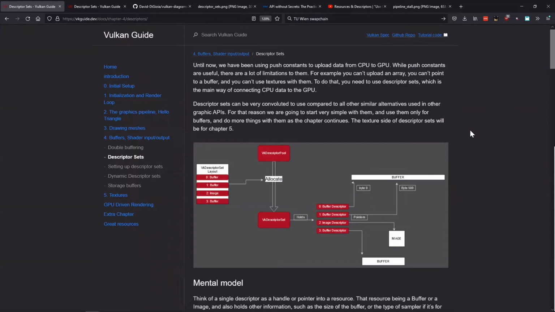So if you think of a descriptor as a pointer, then a descriptor set could be thought of as a struct of pointers.